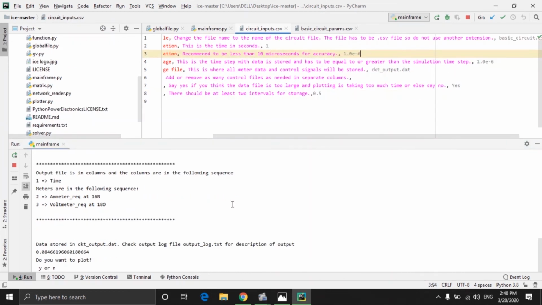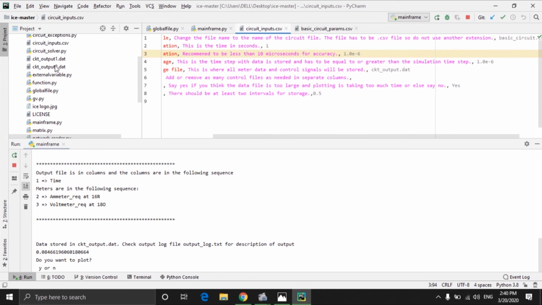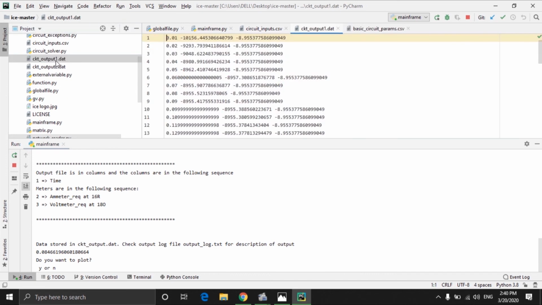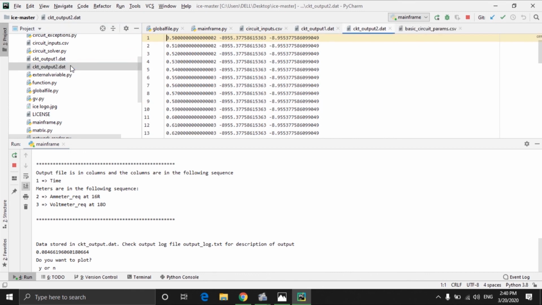So now the simulation is over. So we can see that data is stored in circuit output.dat. So we have two output files, circuit output1.dat and 2. So we can open the file. This is the first file and this is the second file.